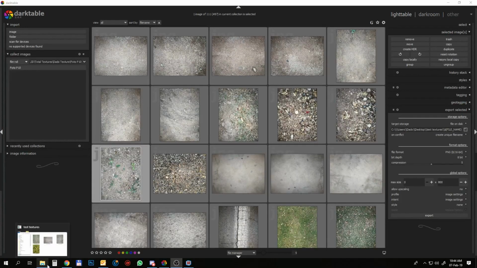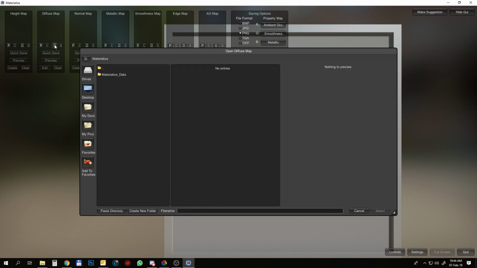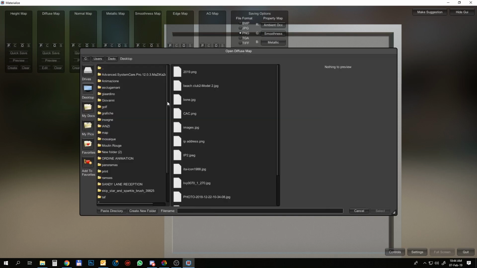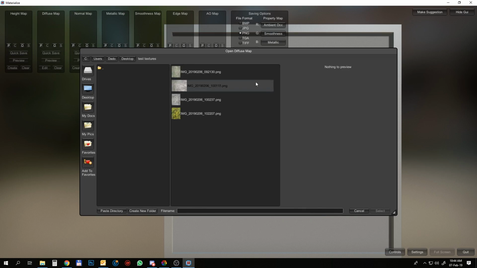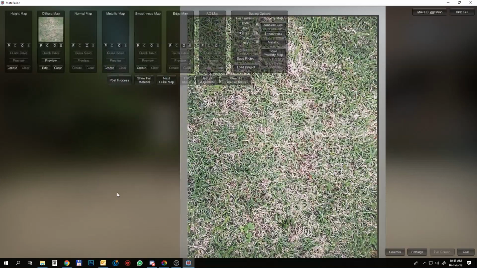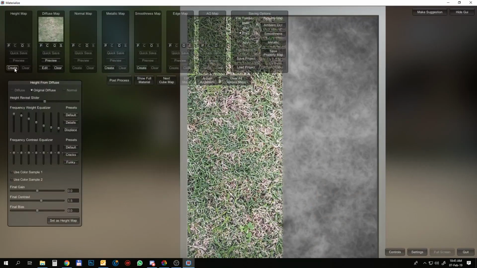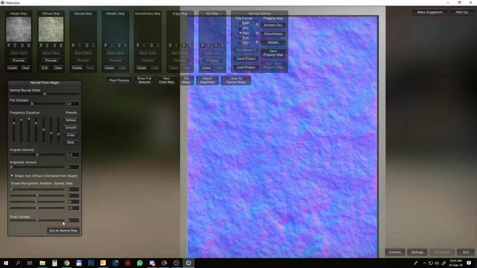We open Materializer. Okay, this is a fantastic software to create all the maps for our material. We can create diffuse, normal, metallic, smoothness, everything. Okay, we can choose our texture here. Good. Okay, we choose the first one. After this we can create 8 maps. I double click on the create button, normal map.